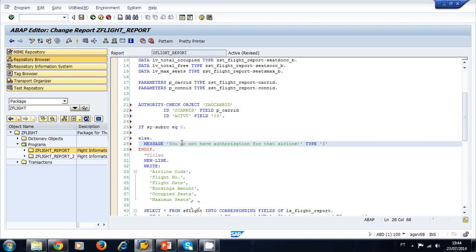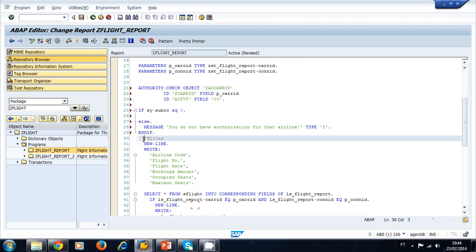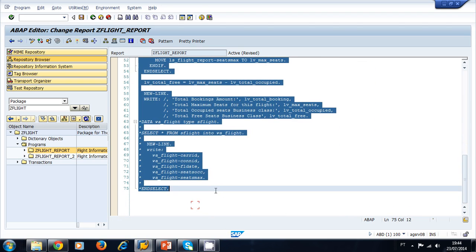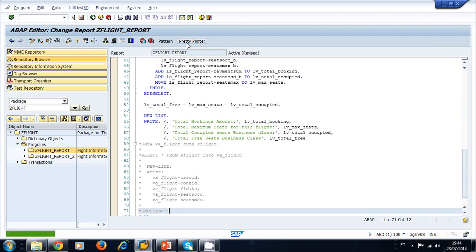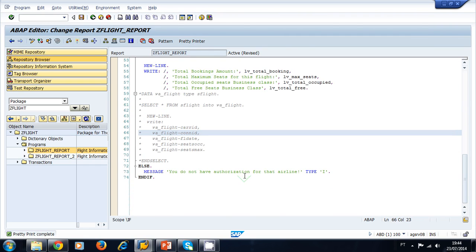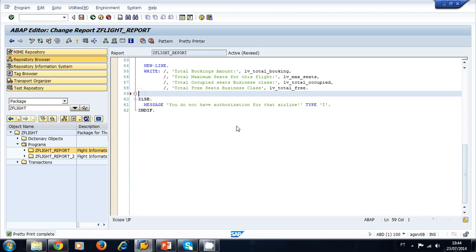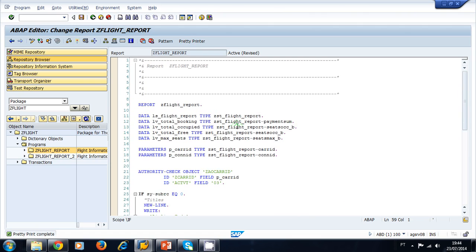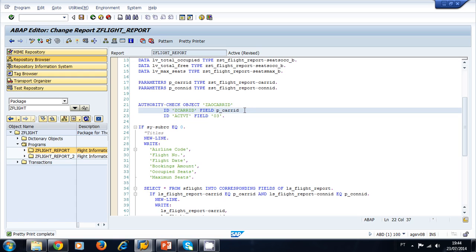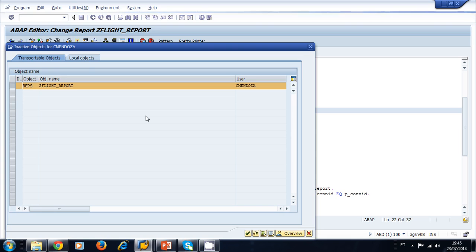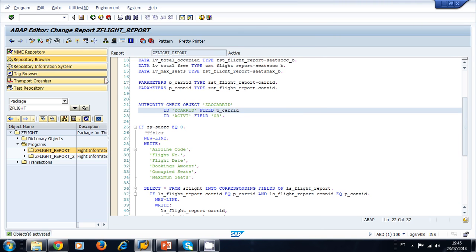I'm going to use the type I for information message, and I'm going to move all my code inside my if. I click on the pretty printer to just align my code. I can erase this comment code, we're not using it anymore. So now in my program I'm going to check first for my object. If I have this object, then I have to select the appropriate airline to display the information. So let's check the syntax and activate our program. And let's try it. So let's run the program.